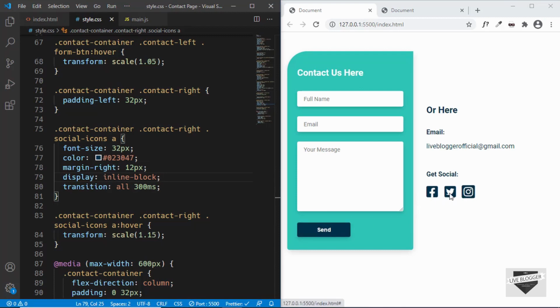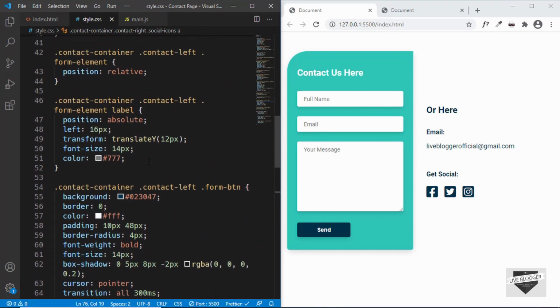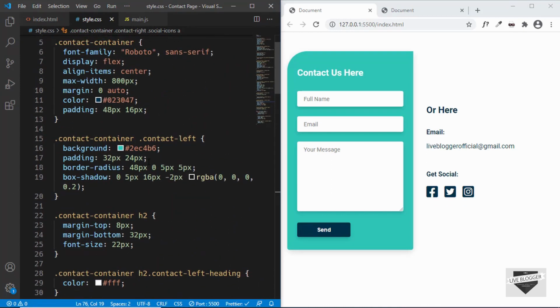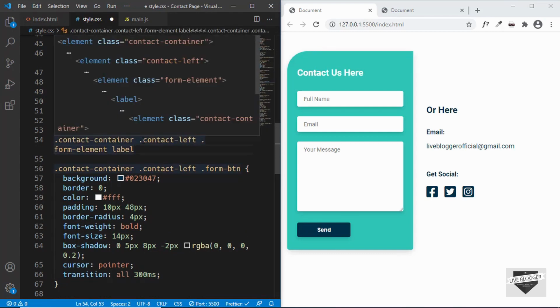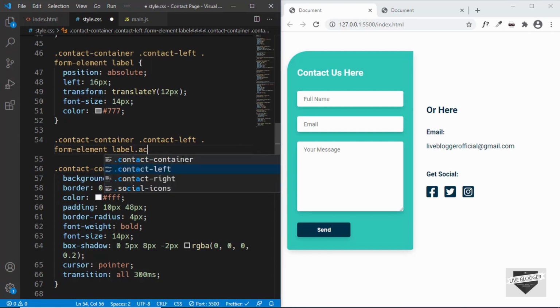Right now let's add the animation for the placeholders. Now what we're going to do is basically we're going to create a class, and in that we will add some styles for the placeholders, and whenever we are going to focus on any of these input fields we are going to add that class to that label using JavaScript. So first of all let's create the class for the placeholder. So the placeholder is basically the label. So here we'll just copy this selector from here and paste it over here, and here we need to add label.active.